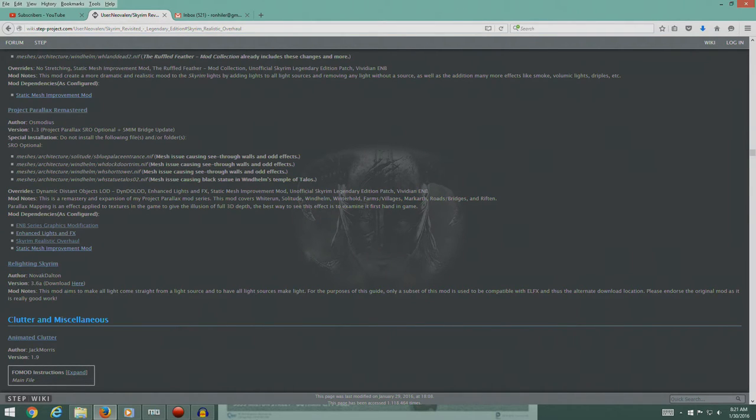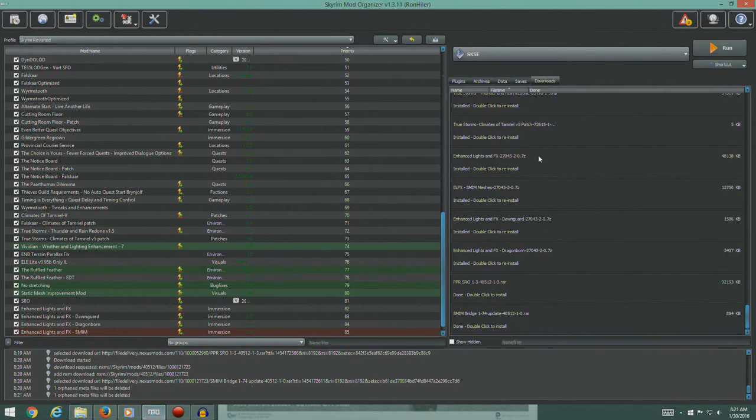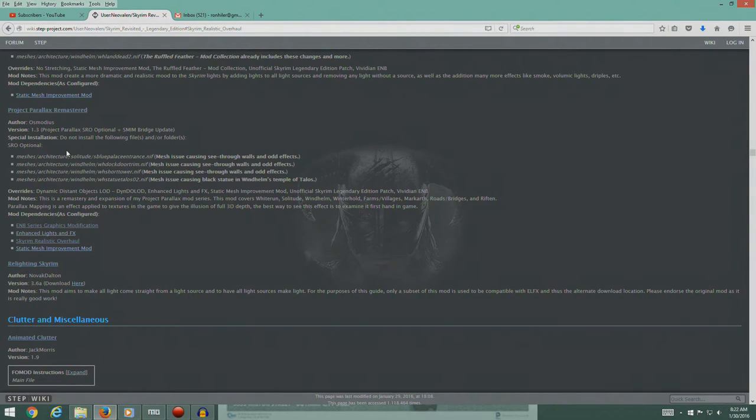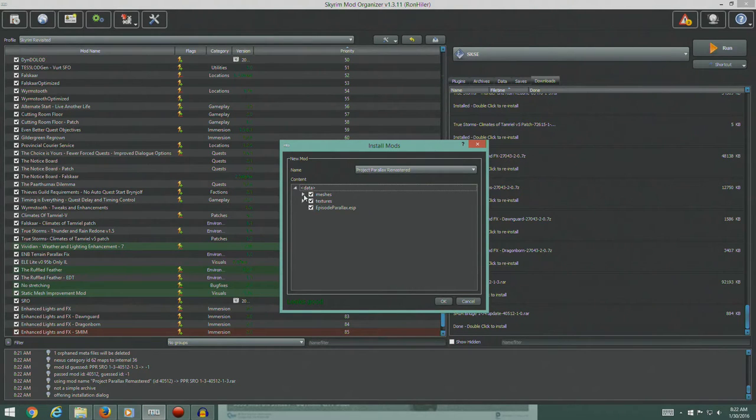Okay, so it looks like we should be done here. So let's go ahead and install that. Go to the data file. Set that. See if there's any special instructions we got here. Do not install the following files and folders. SRO optional. Okay, so this is the optional stuff. Alright, so there's several files here. Looks like it's the same kind of deal.